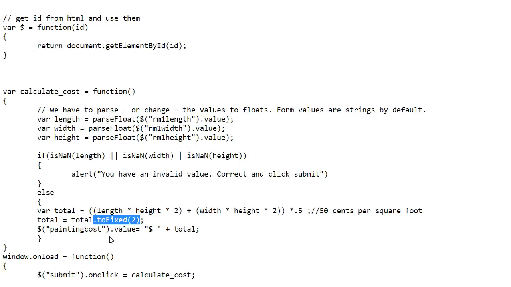And so our painting cost, this is our getElementById painting cost value, equals, and we're concatenating the $ sign here inside of quotes. This is a literal $ sign, not our shortcut, plus the total. And so we're putting the total into the form. So that's how the form works. You're going to do something similar for homework where you calculate cost of mowing a lawn.